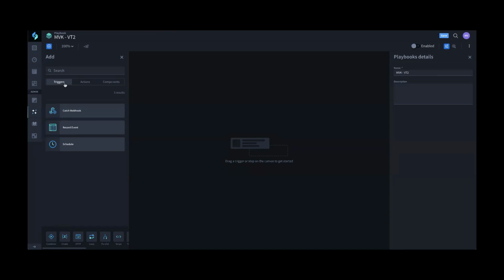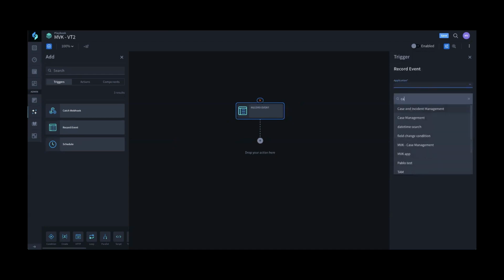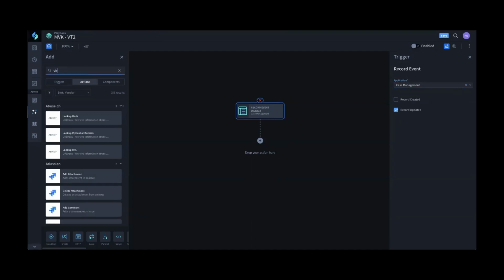Very simply, it starts off with the trigger. How do I want to kick off this playbook? I want to do this with this very powerful trigger called record event. This allows me to kick off playbooks in my case management anytime it is updated or being worked, or I could also choose on creation. Next, I simply choose the action that I want to kick off.